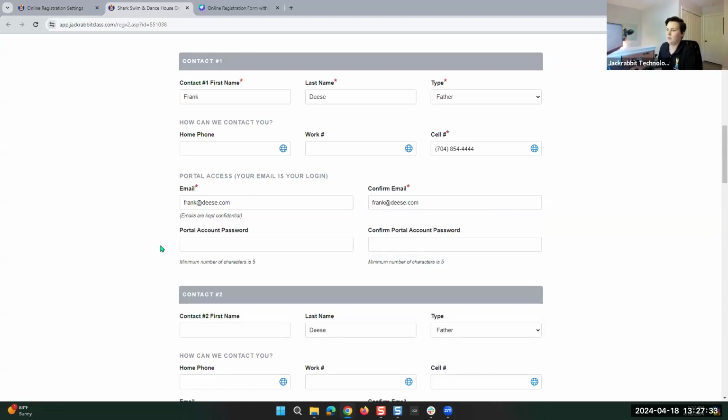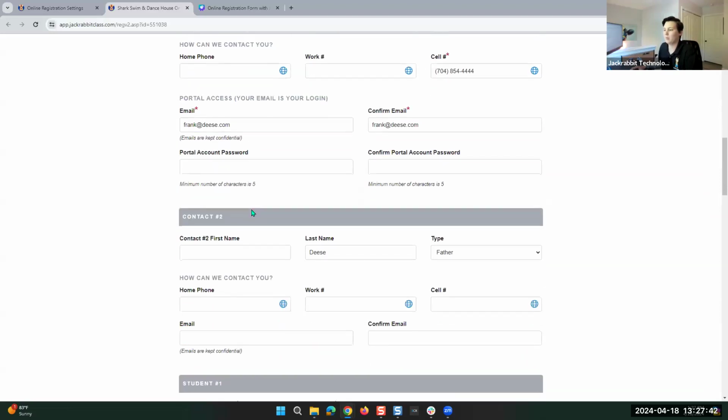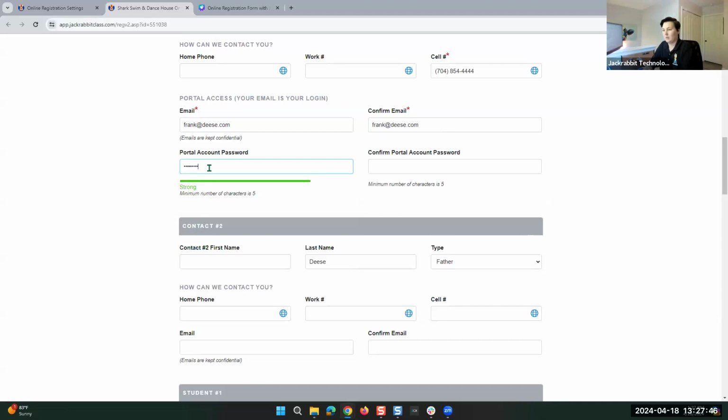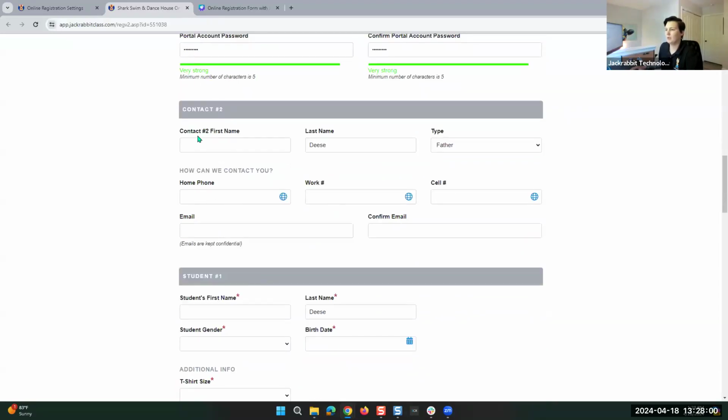frank@dees.com. And then this is where you're going to set up your portal account password. So this is where Frank is going to set up their portal account password. So what do you want that password to be? I'm just going to put something in here. And as you can see here, as I typed it in, it said very strong. So it will kind of just grade your password when it comes to the strength of it.